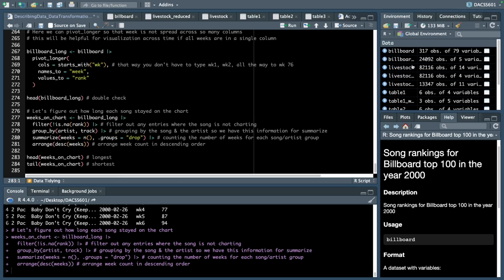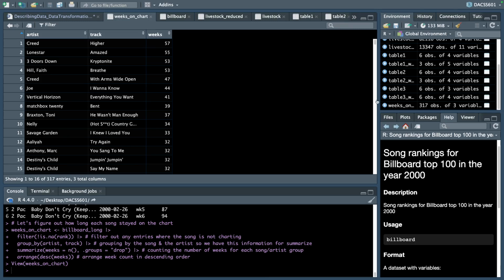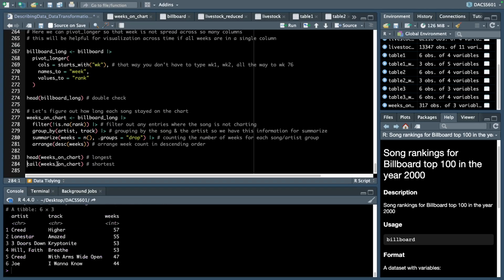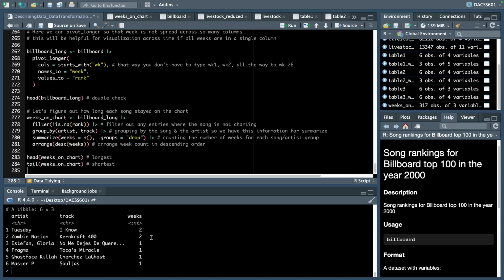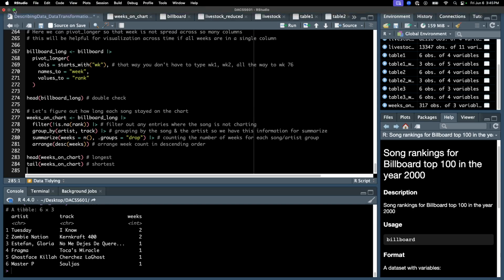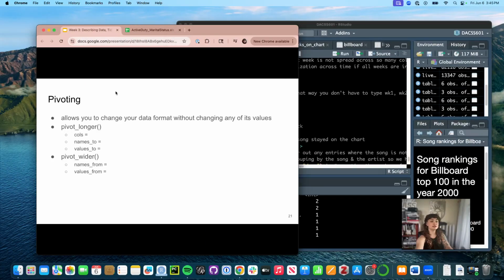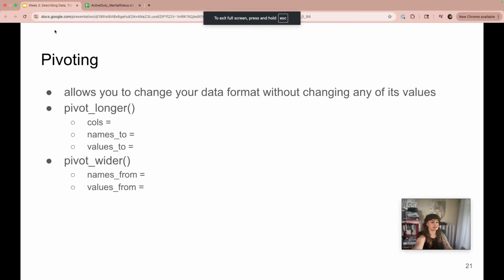And we're going to look it up here. Weeks on chart. Now we can see that. So Creed Higher was on that chart for 57 weeks. Lone Star Amazed 55, and so on. And if we want to check the top, we can do head. And if we want to check the shortest songs on the chart, we can use tail instead of head. So that's some examples of pivoting wider and longer. Let's go back to our example.